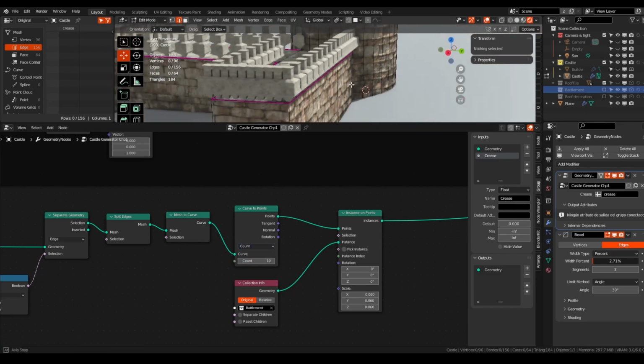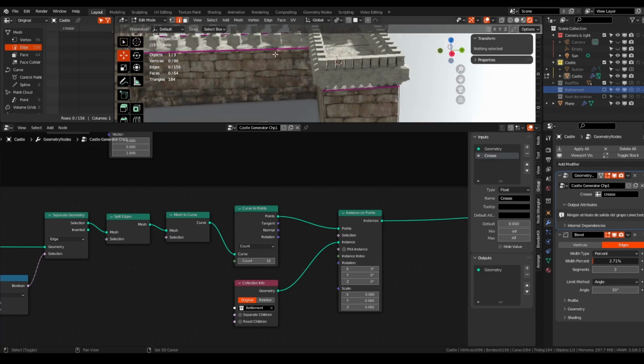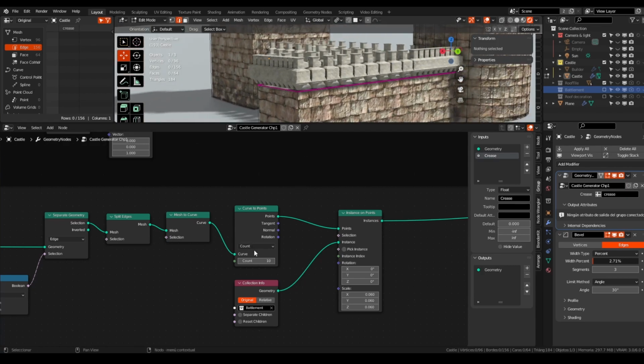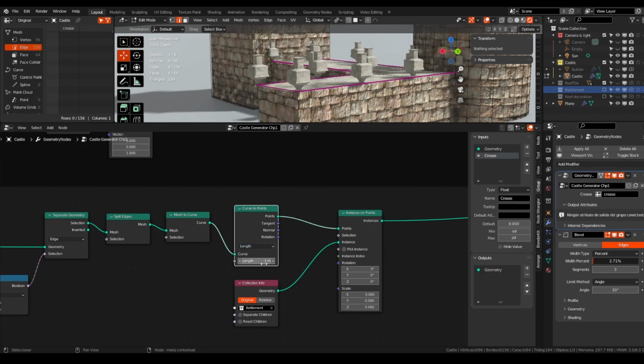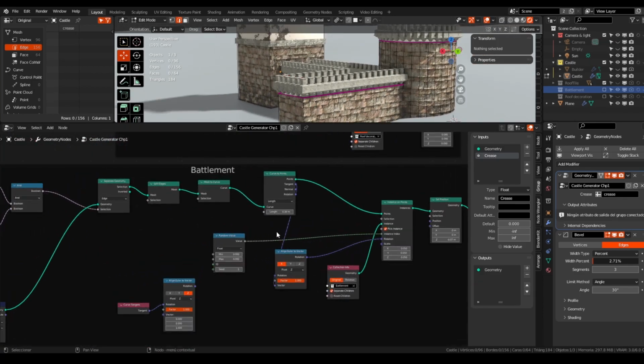On count, this will try to put 10 in every edge. Here 10 and here 10. In case we want to use length, we adjust the value. In this case, something like this. I think it's the same from my previous node. Yes.